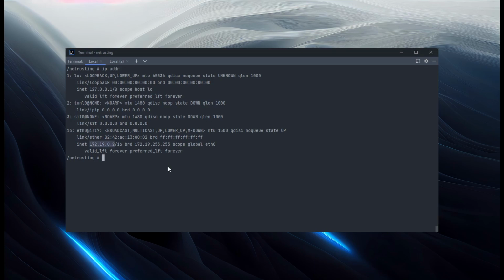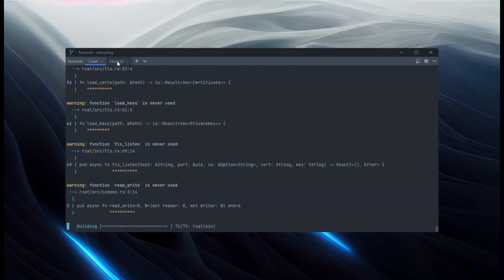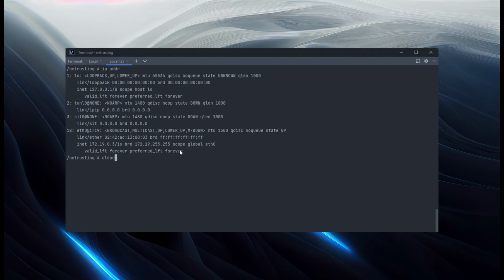So on the first one, we're going to set up the server. And we're going to serve on our own IP address on 2323 as a port. So inbound connections to our machine, we're listening for them on 2323. And then we'll set up the client connection to connect to that same IP address, 172.19.0.2, on port 2323, and we'll set up the listen port, so the port that we want that machine to connect back to us on, as 4545. So let's start that up.